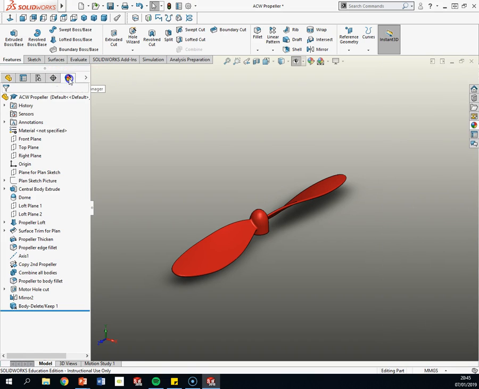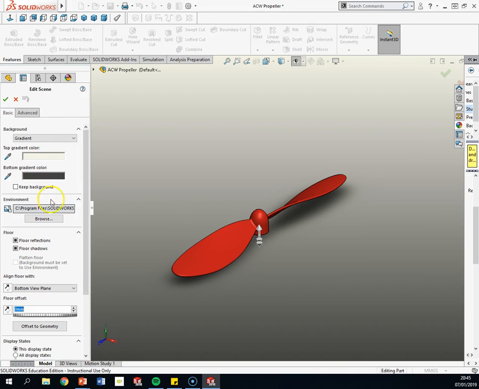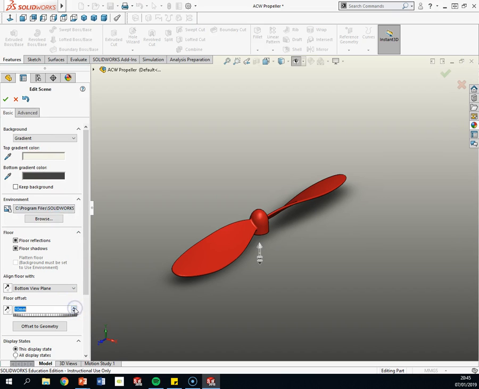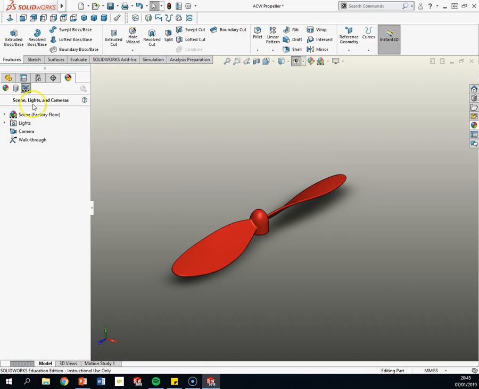Well, if we come over here, you can see this is our scenes, and we have factory floor set there. What I can do is edit scene. I'm not going to mess with that. Make sure floor shadows and floor reflections are on. Leave them on. What I'll do is mess with the lights. That's probably the best thing to do.